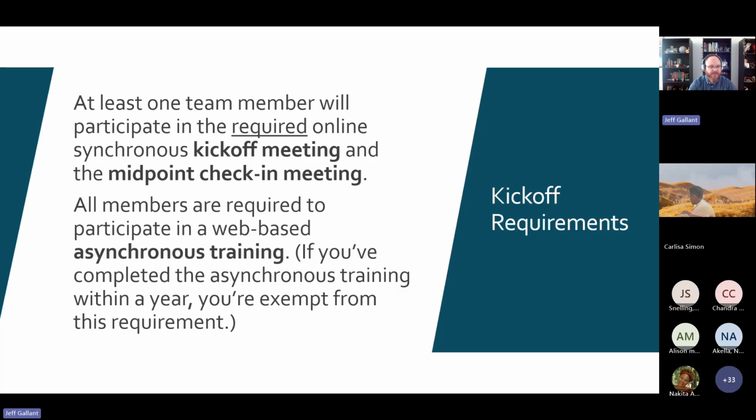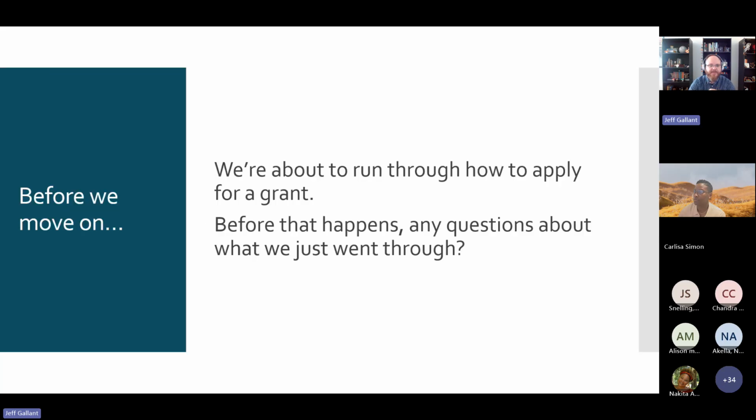All members are required to participate in an asynchronous training too. That's a web link that we will be sending out to you with the notification that you've been accepted at that point. If you've completed that training within a year, you're exempt from that requirement. Not much changes within a year for those, but past a year, you'll have to redo that stuff. Just a primer like, here's what open licensing is, here's how it works, here's what accessibility is, here's how that works, to make sure that we're all on the same page as we get started.